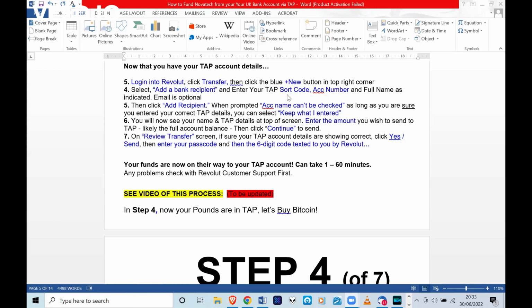Okay, so you add your sort code and your account number that you wrote down for Tap. An email is optional. You don't have to put in your email if you don't want to. Then you'll click add recipient. Now, once you've hit add recipient, you will be prompted by Revolut, and they'll say something to the effect of account name can't be checked, or even account is invalid, or something along those lines. Okay, I'm just giving you a heads up ahead of time. But as long as you are sure that you entered your correct Tap details, you can select keep what I entered.